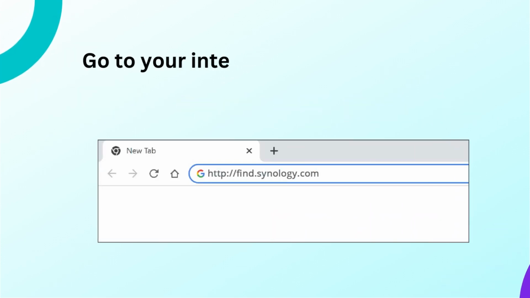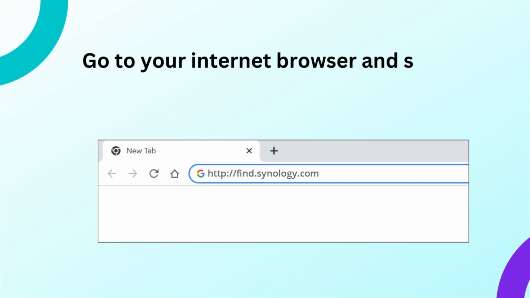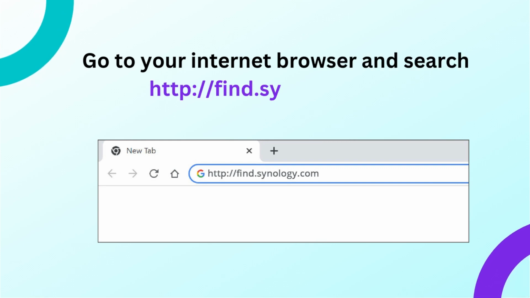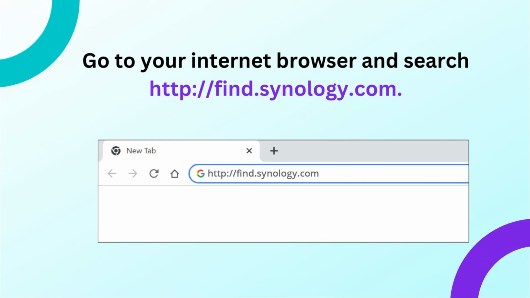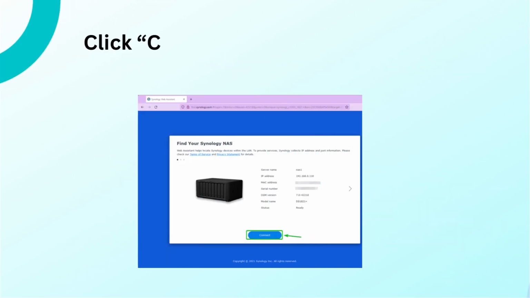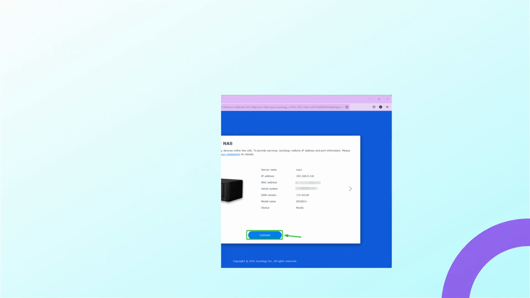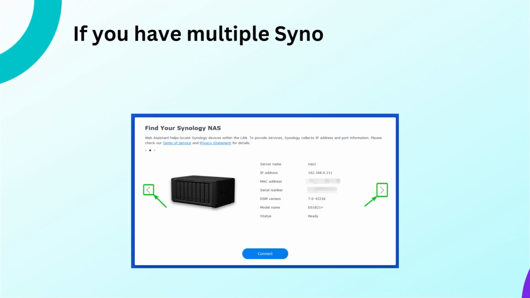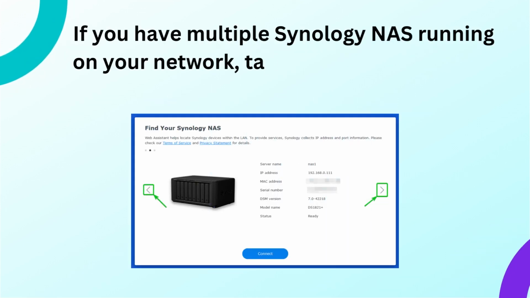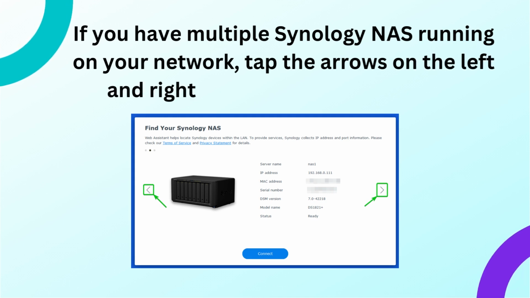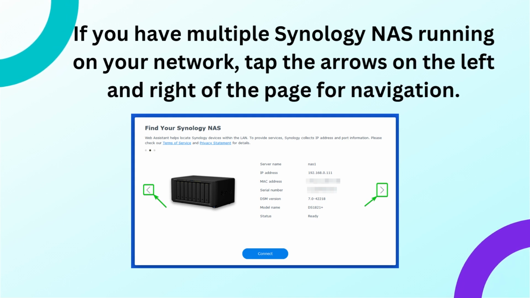Go to your internet browser and search http://find.synology.com. Click Connect to access your Synology NAS. If you have multiple Synology NAS running on your network, tap the arrows on the left and right of the page for navigation.